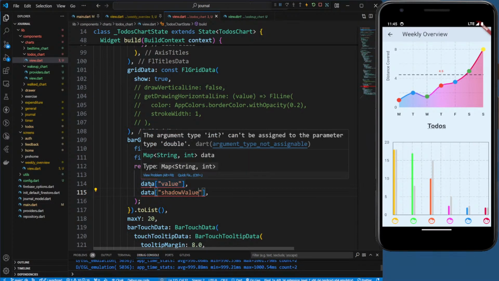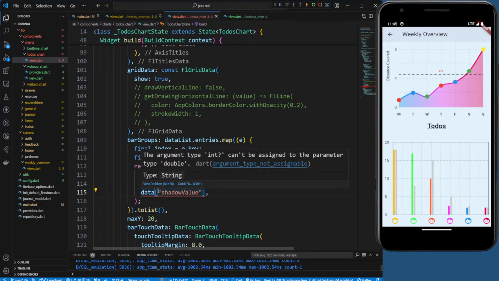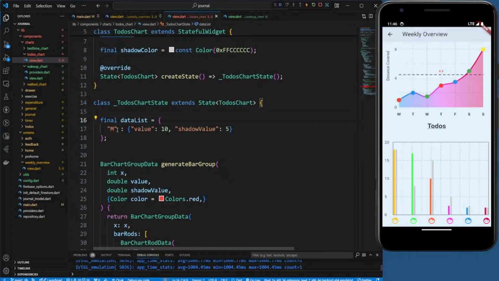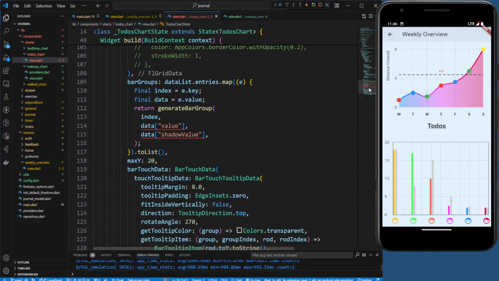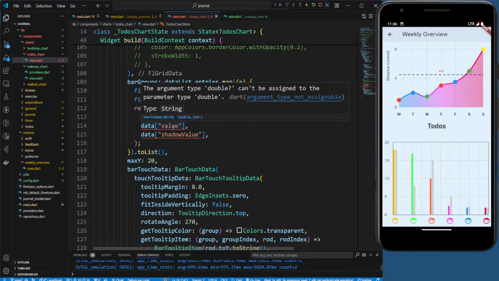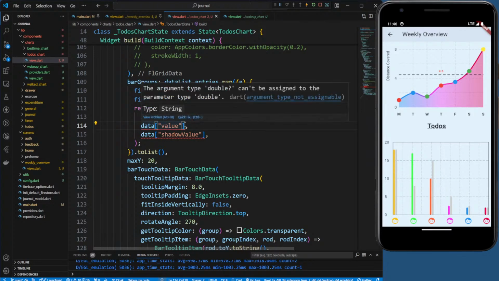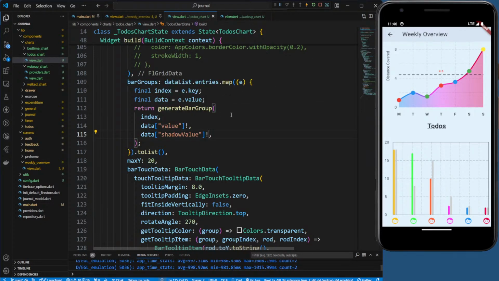So the argument of int can't be assigned to parameter type double. So values needs to be a double, and this also needs to be a double, right? So let's go back here, and here is 0. Something like this, and here the argument type double can be assigned to the. Let's guarantee it. Okay.